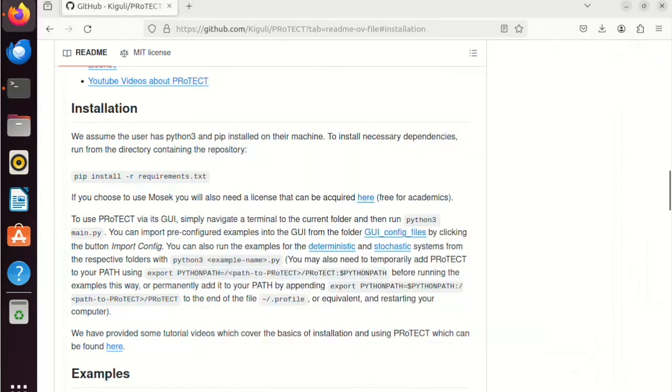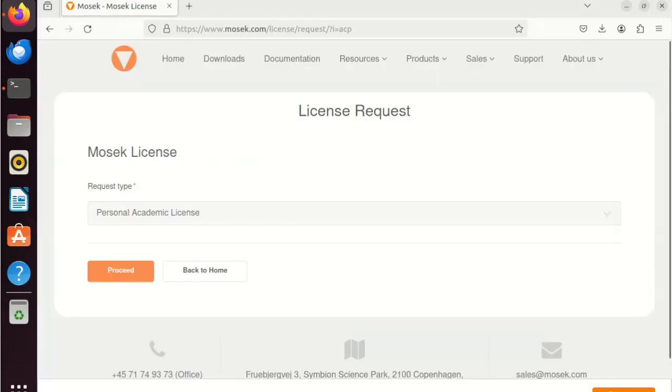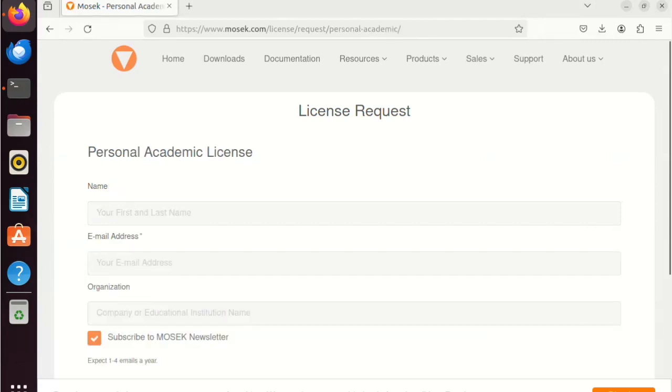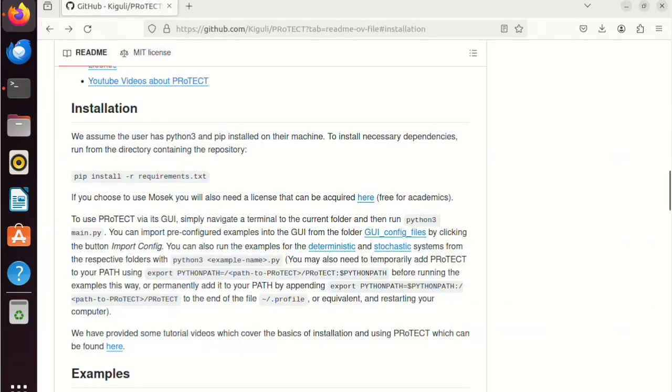So going back to the repository then, you can see here where we can get this MOSEK license, and it's free for academics. So if we click on that link, then you can get this personal academic license here by clicking proceed. And I've already got this, I've downloaded it already in preparation for this video.